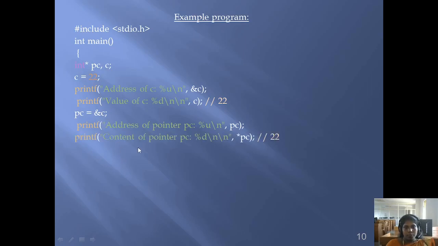Next, the content of that pointer, that means the indirection. So the pointer itself indirectly refers to the value of c. How to get it? We use the indirection operator asterisk then pc. So it points to that value, c is having the value 22. Now if I modify the value of c to 11, what happens to the display?